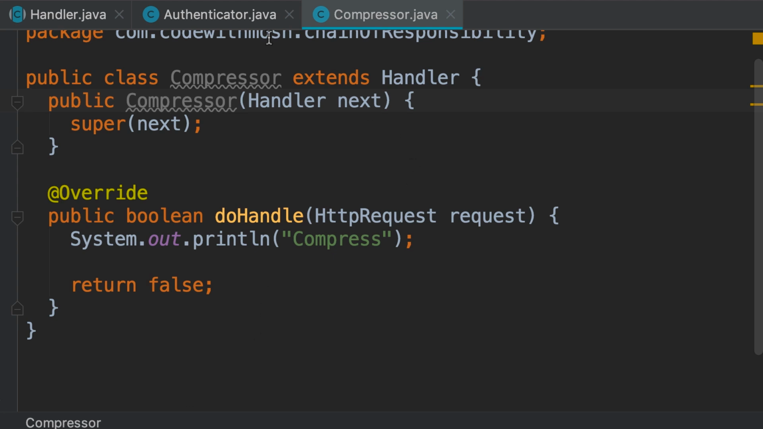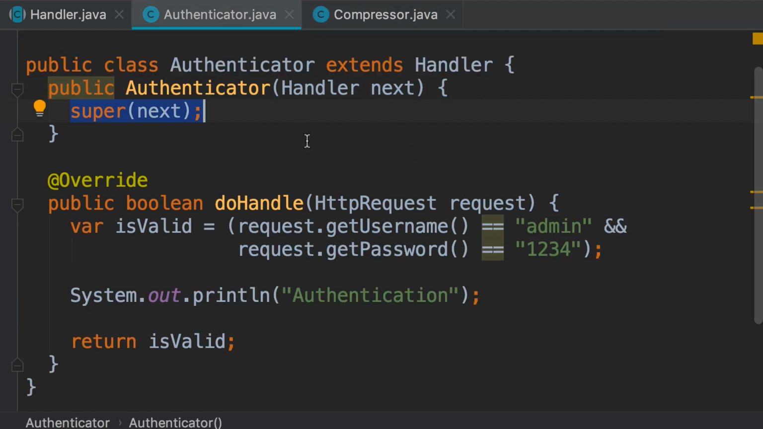Before we move on, I think I made a mistake in the authenticator class. In the doHandle method, we're returning the value of the isValid variable. So if this request is sent by a valid user, we're going to return true. That would stop the processing of this request. So the other handlers in the chain are not going to be called. To solve this problem, we need to apply the not operator here. So if this request is sent by a valid user, we're going to return false, and that means the next handler in the chain, which is our logger, is going to get called.